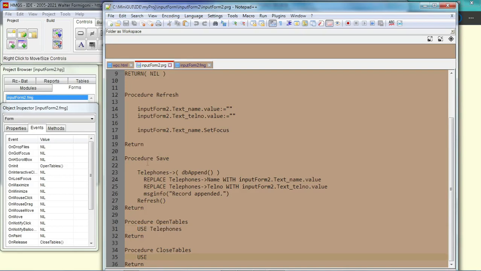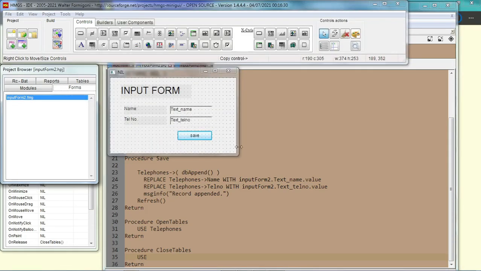During which, when we save, you create an append. You append the data table, and then put in the values that we have keyed into our form. The text name value will be replaced into the telephones name field, and the telno value will be replaced into the telno field in telephones.